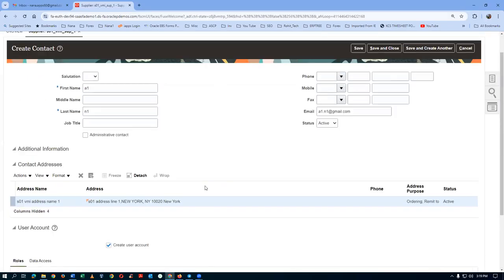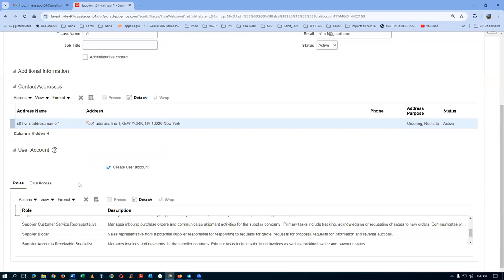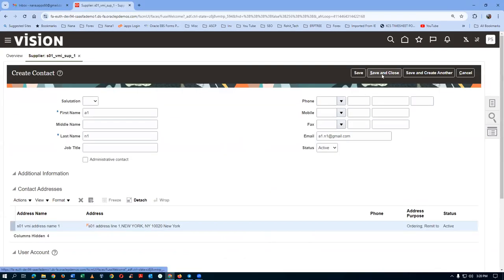So the contact is now created with the user account, A1.N1 is the username, with the ready-made username roles. Click on save and close, by which the contact is now created. Now to create a site, he must be a procurement agent. We already made him a procurement agent yesterday, but you must also know how to create a procurement agent.